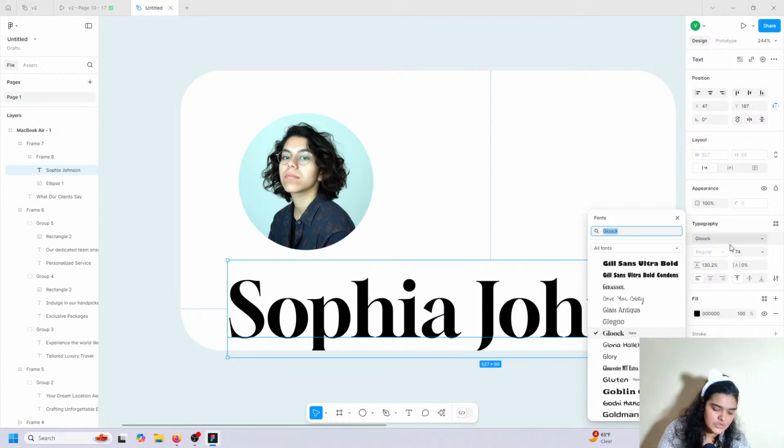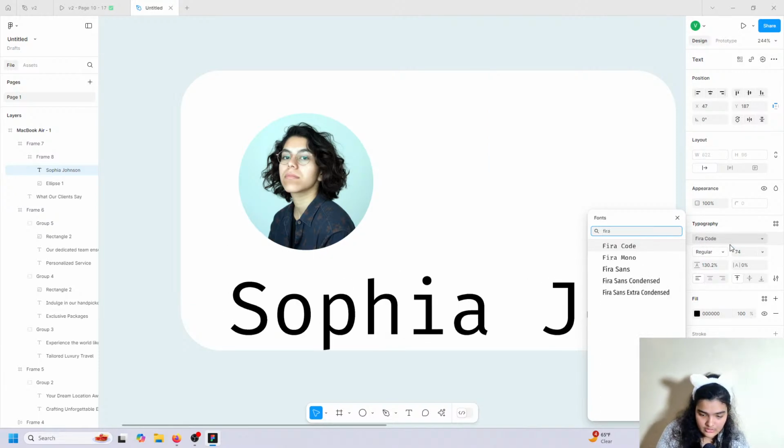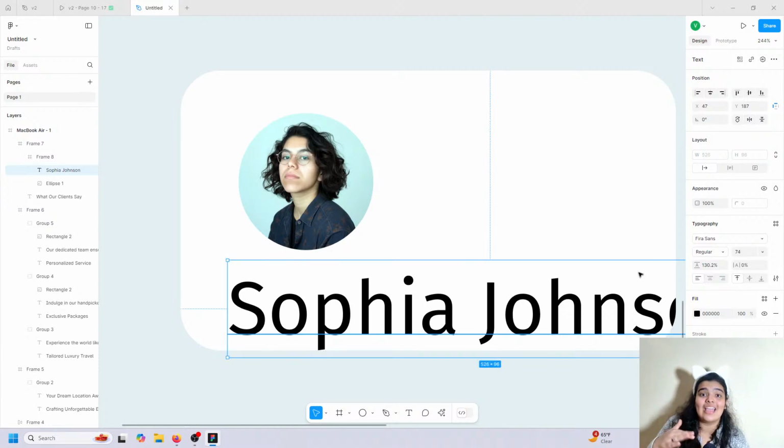Let's change this font to say Vera Sans, because this is a description for increased readability. So when you're designing sections where you want the user to read a lot of stuff, you want to have sans serif fonts.